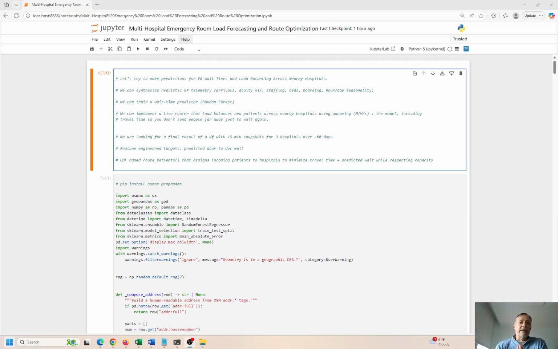Let's jump into it and try to understand how we can make predictions for the ER wait time and load balance across nearby hospitals, right? So it's a pretty fascinating problem. And this can seriously save people's lives, right? If you get to the hospital maybe just 10 minutes faster, maybe you could save that person's life, right?